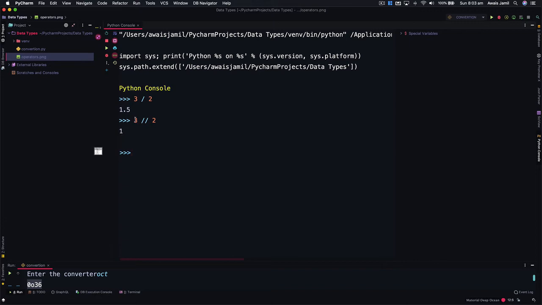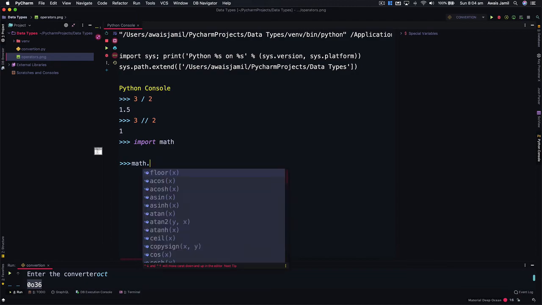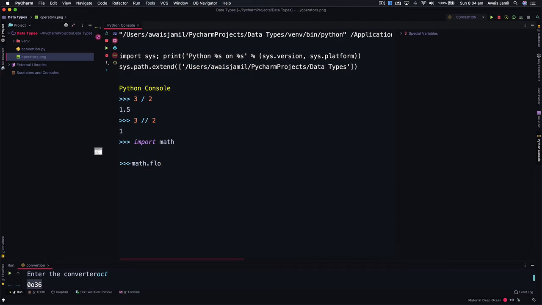Now you can achieve a similar thing by importing the math module and using math.floor, and we pass in 3 divided by 2. Enter, and you get 1 back. So anything that comes as a fractional part will be discarded using this double slash. So it's like a shorthand for flooring the value.